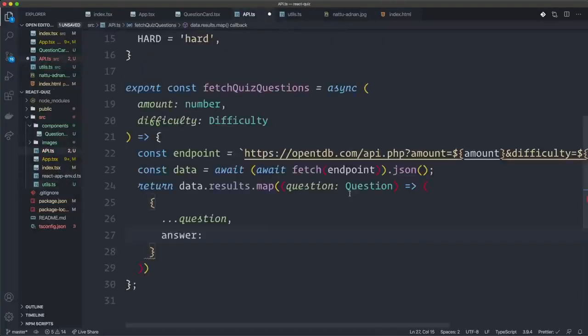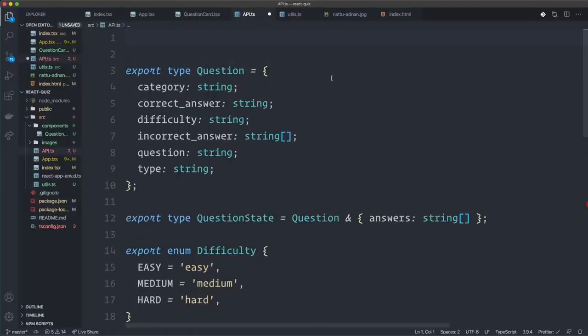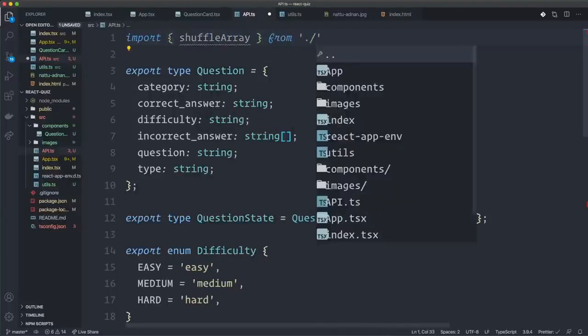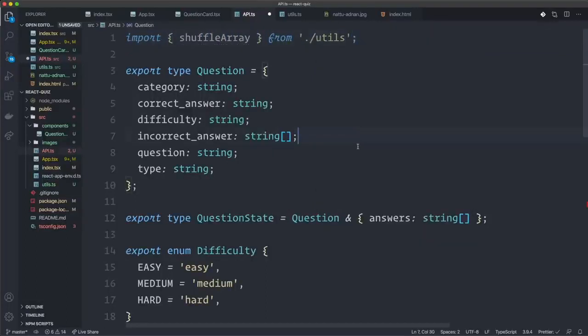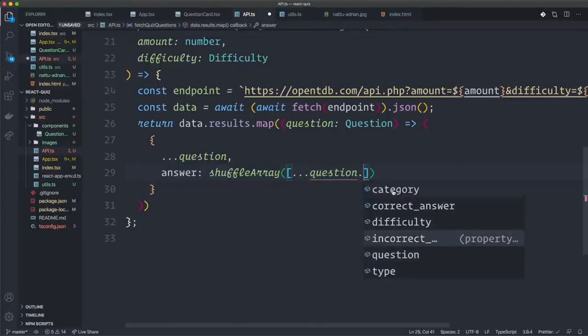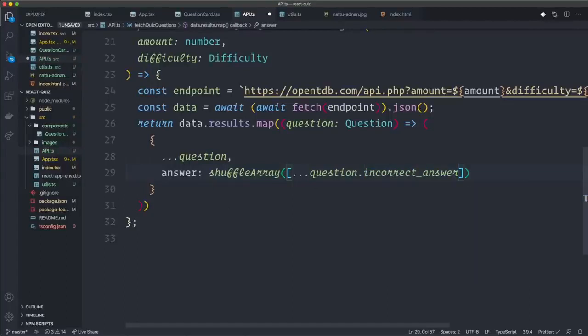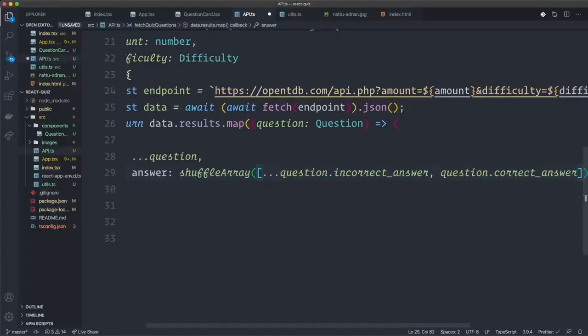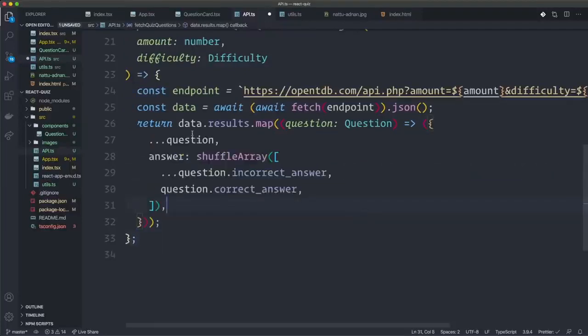So save it and go back inside the api.ts file, and up here at the top, we can import this one. So import shuffleArray from utils. Like so. So go back below here where we create the object, and inside the answer property, I'm going to call the shuffle array and give it the array that I want to shuffle. So yet again, I use ES6 syntax. I create an array. I spread from the question dot incorrect answer. You can see here, TypeScript gives us all the properties that are available for us. So the question dot incorrect answer, and then from the question dot correct answer. So we spread all the incorrect answers and the correct answer, and then we shuffle it with this function here.